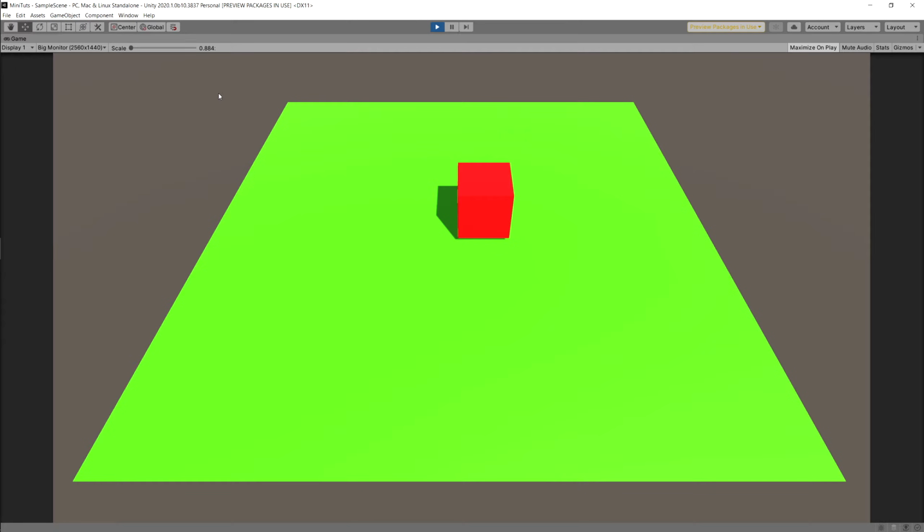Here we go! So this is the same scene that we were in for the previous video, which is the WASD character movement tutorial. Now as you can see, if we are hitting WASD, we can move the character around. But what if we want to control the speed of the character using the scroll wheel?